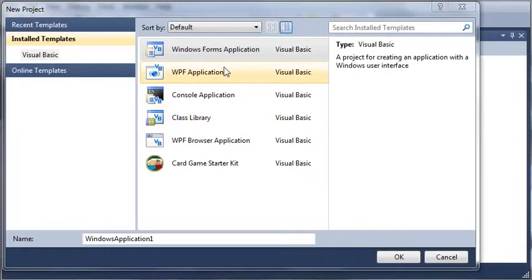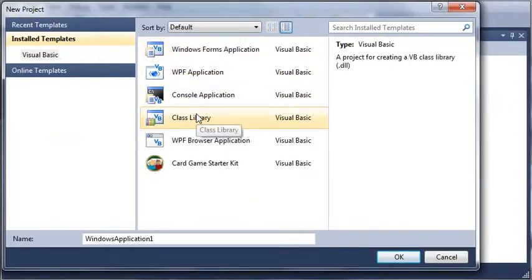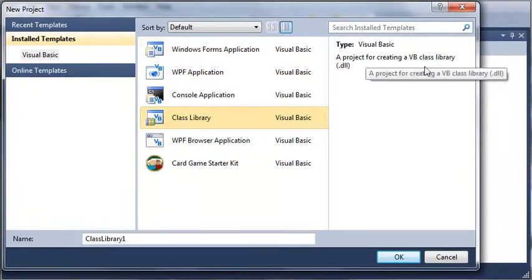So we'll go ahead and instead of selecting a Windows Forms application, we will select a class library. And you can see that it says up here, a project for creating a VB class library, which is a .dll.